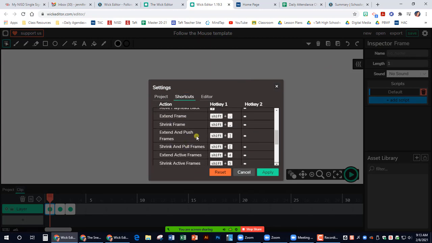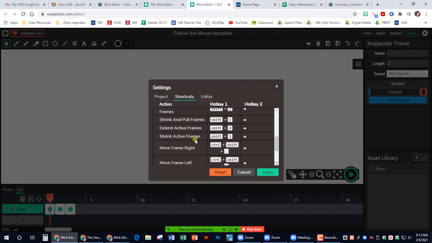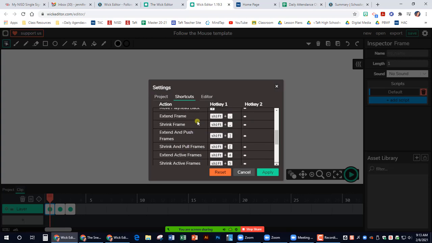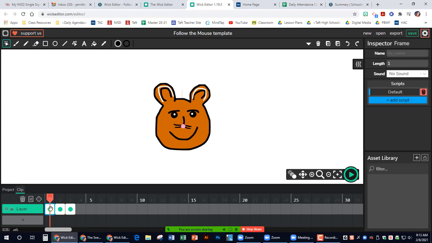timeline. When you want to extend, what is it called? Extend and push frames. That's what they refer to it as. You're going to hold down Shift and the right bracket. And what that does is, you'll notice, right now I've got 1, 2, 3. But I'm going to click on one, hold down Shift, and click that right bracket twice, and it extends this frame out 2 times, and it does not take away from the other ones.